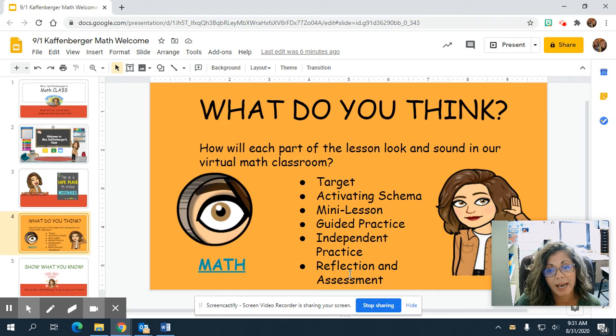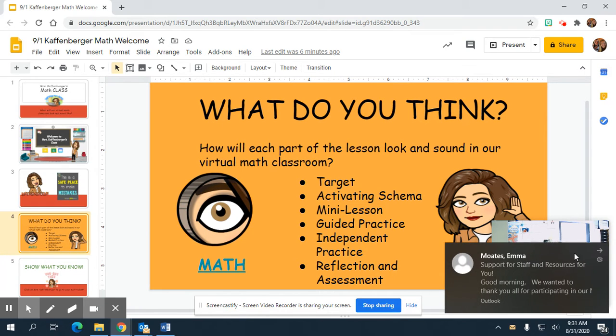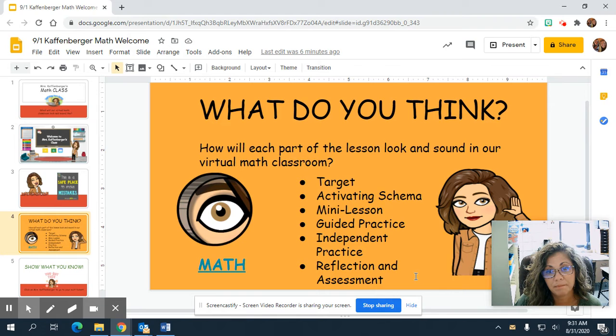A lot of times the reflection and assessment is going to be on a Google form. It's going to be a quick exit ticket, and at the bottom you would be able to reflect and tell me how you feel about this lesson. We'll also talk about misconceptions and things that we notice about math problems when we have our Google Meet. Those are important components of our math lesson, just like if we were in math class. We still have these same components, we would just be in the classroom.